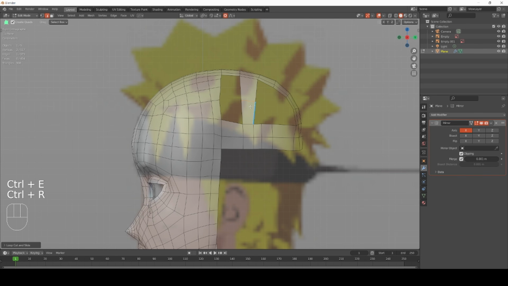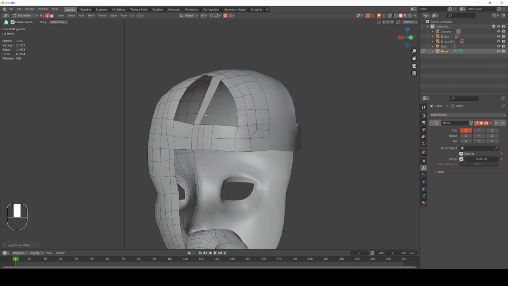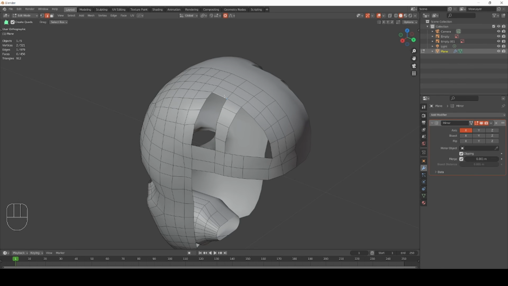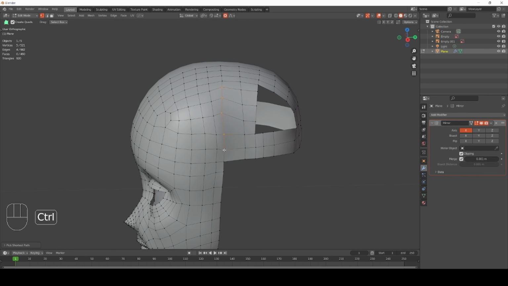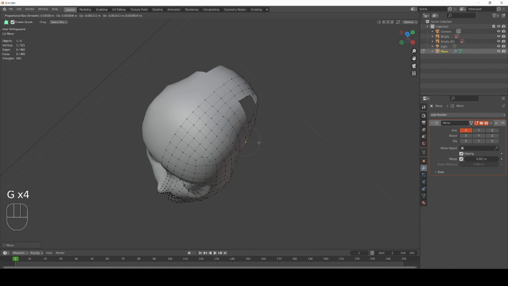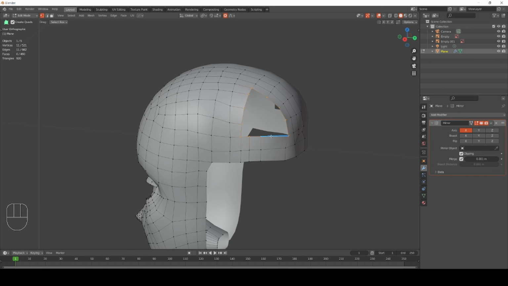So Control R to add an edge loop in there. 1, 2, 3. So we just need to bring this out. Hit Control B, add 1. 1, 2, 3, 4. Just adjusting the shape a little bit. And we have now reached 11. We'll add another one right here. We'll Control L or Alt right click to select this.